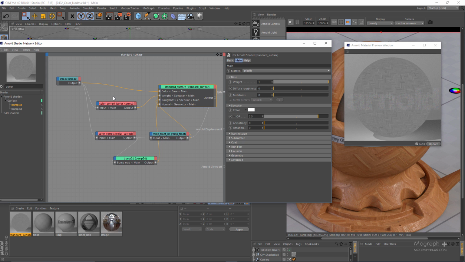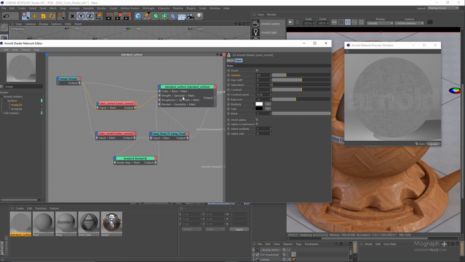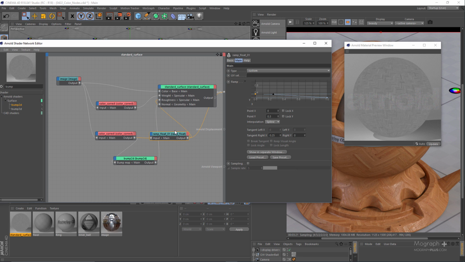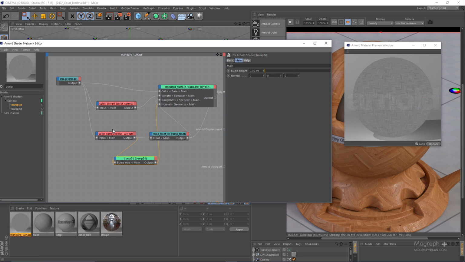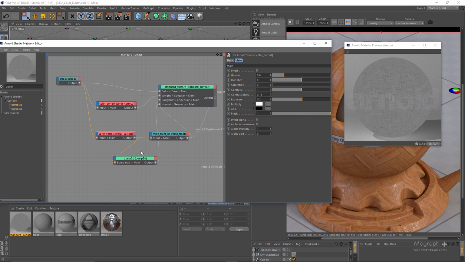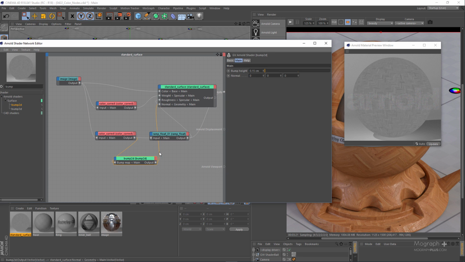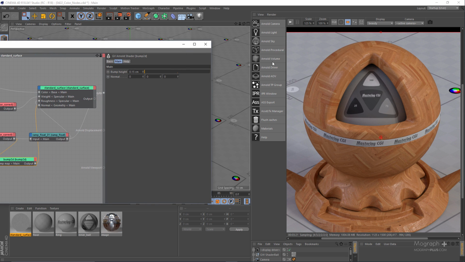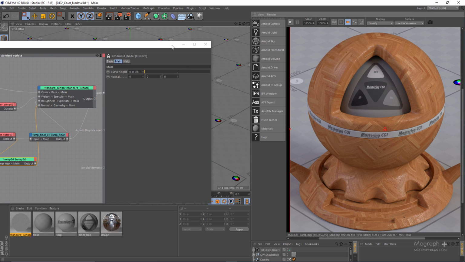So the parts of the image that were white in our specular weight needed to be darker because we wanted them to be shinier. So that's why we actually inverted the image using the color correct and the ramp float node. And finally, we have used the same color correct node as our bump map, and we connect our bump map to the normal input of the standard surface shader, and this was the final result.